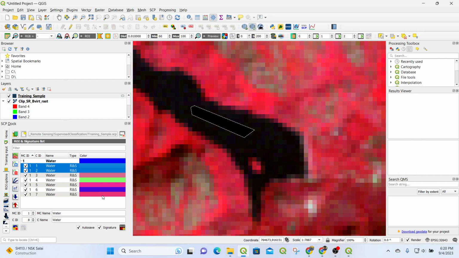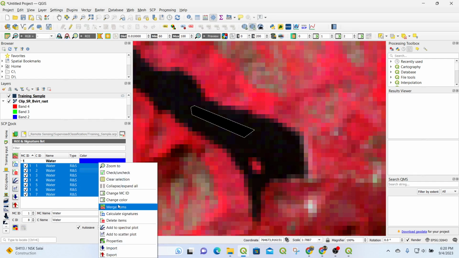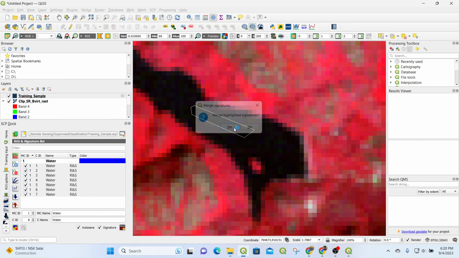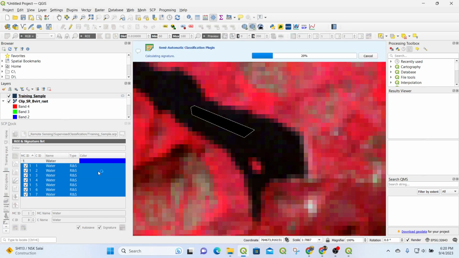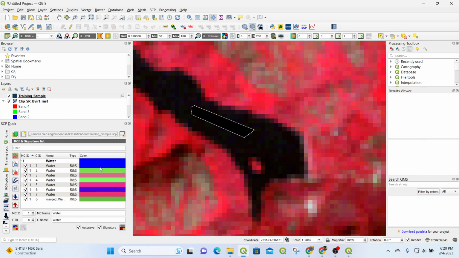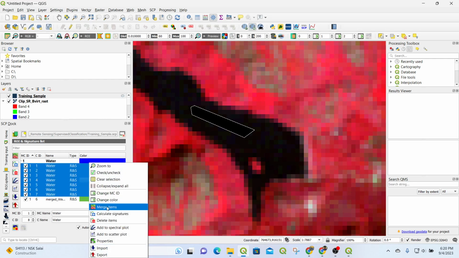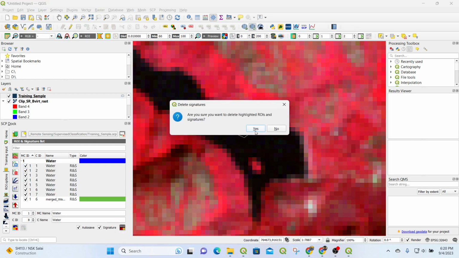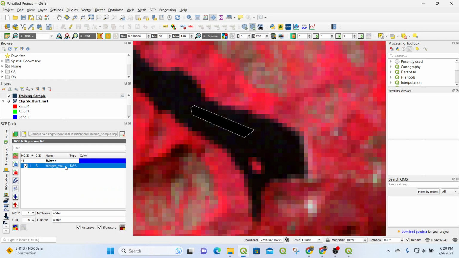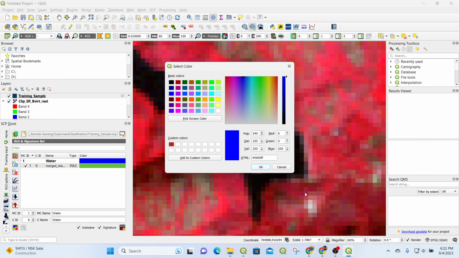So once we are done, we can select all of this and then merge it into a single data. If I merge, it will take the average of all the values and give us a single polygon. The rest of the things we can delete later. Okay, so this is the merged water pixel.